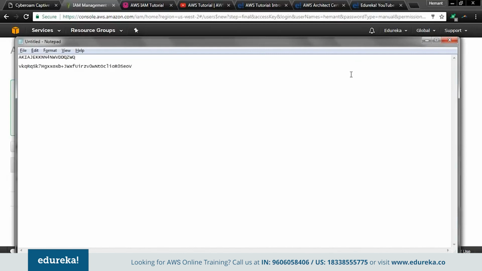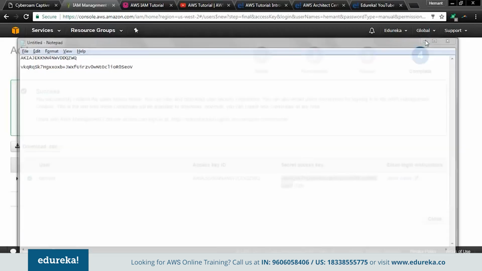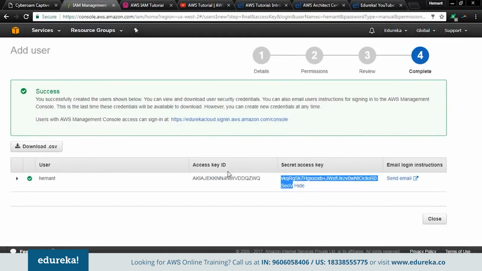Alright, so don't worry, you might be thinking that I've exposed my secret key to you, so I'll be deleting this account afterwards, so you don't have to worry about that. Alright, so I've got my access key ID and my secret access key, so that is done.